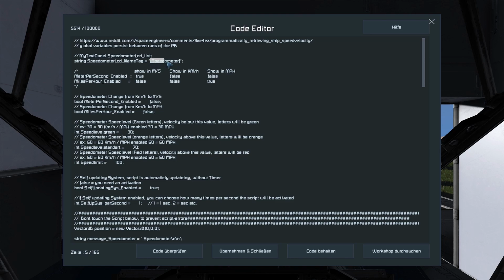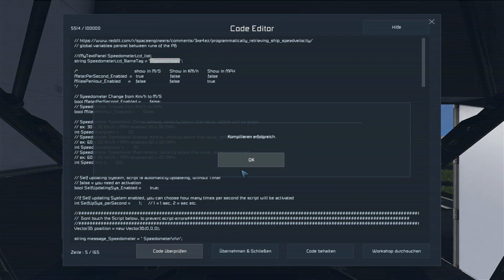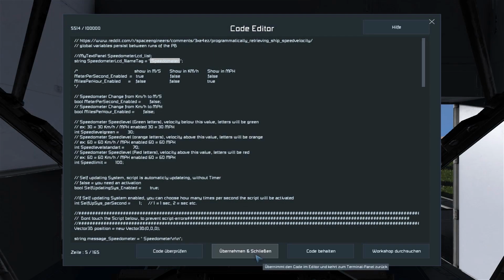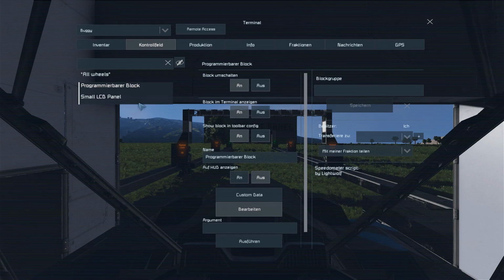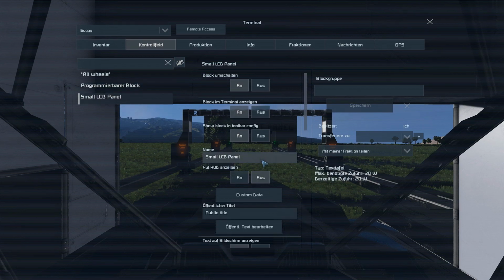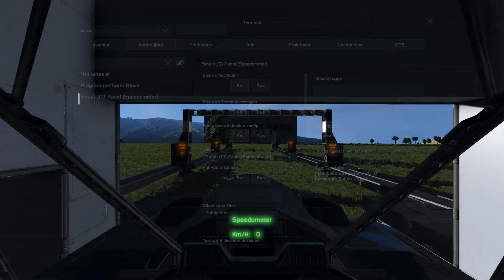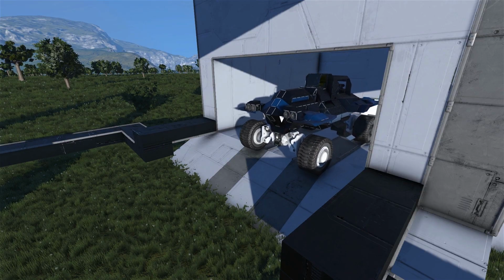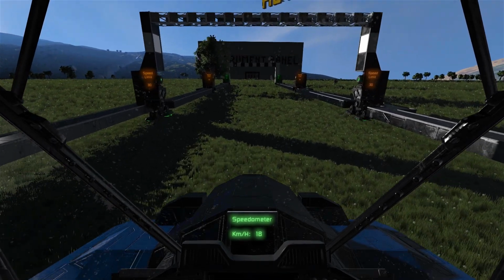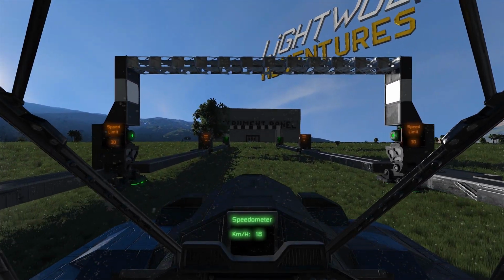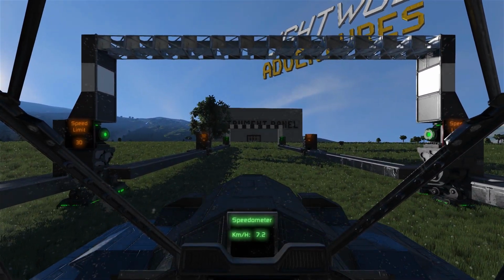Then at least you have to copy this name tag. You can also change that if you want. Then press on Compile, OK and Save. And paste the name tag into all LCD panels you want to show as a speedometer. So that's all, now it works. If we drive forward, you see our speed shown in the display.